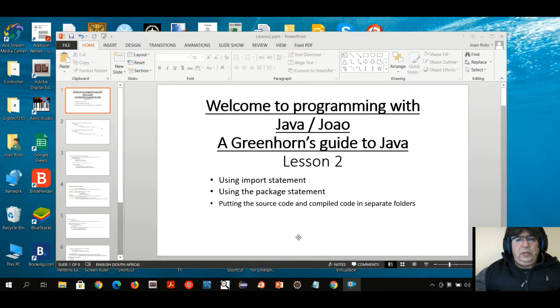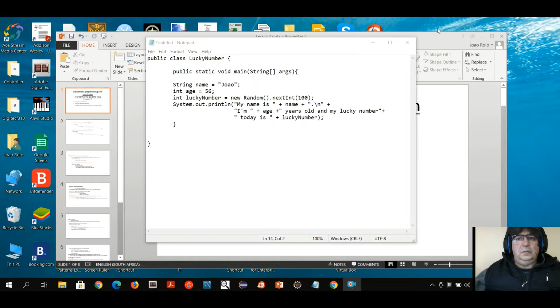We're going to create a new program today and we're going to look at the import and the package statement. So let's get to it.